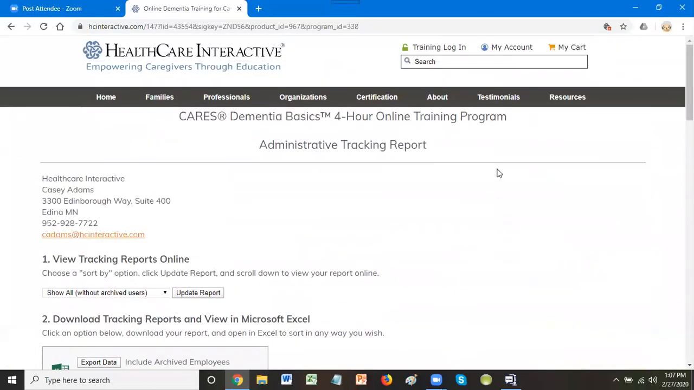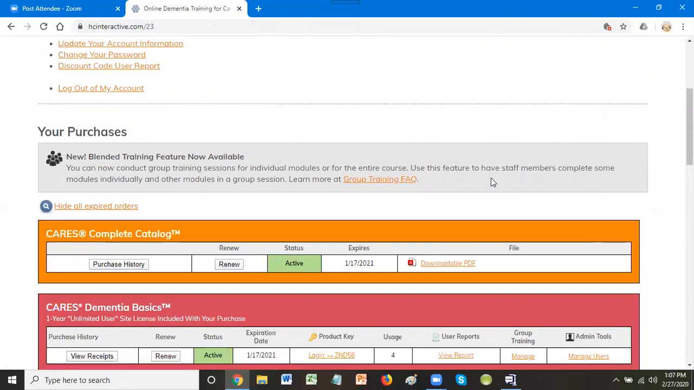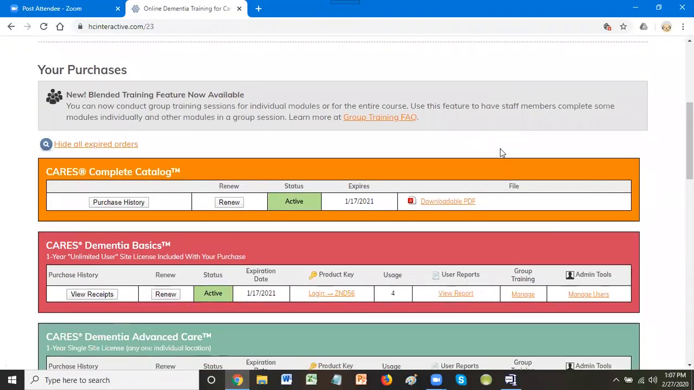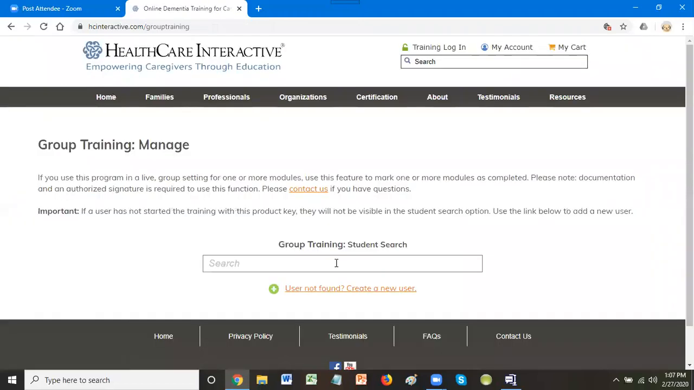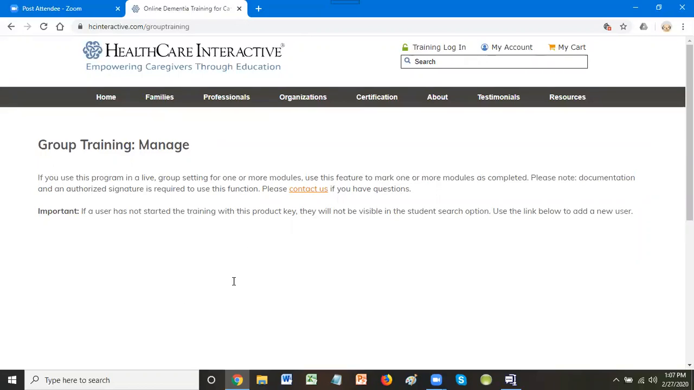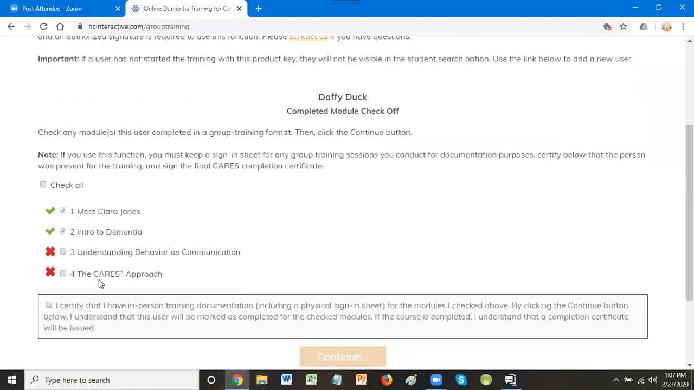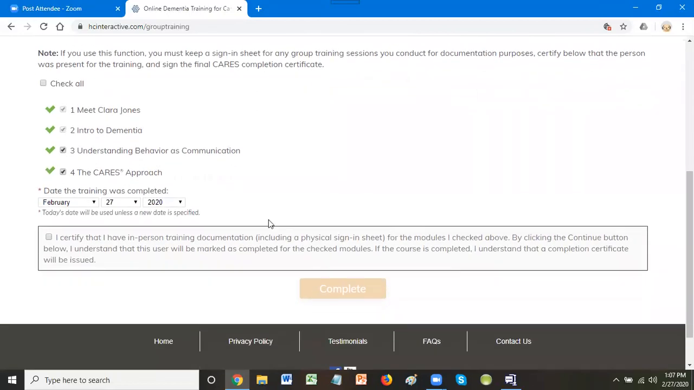Now, say you do another session to have Daffy Duck fully complete the training. You can go back in to the Manage Users, search the user, and start typing in the first few letters of their name. It will pull up their name in a drop-down menu. And now Daffy Duck has completed modules 3 and 4 in today's session.